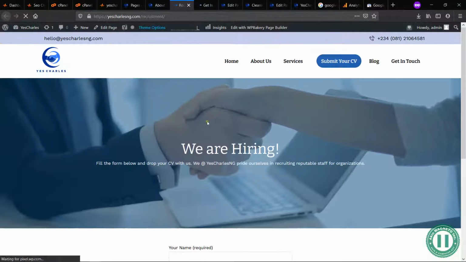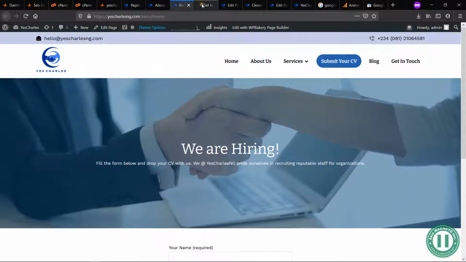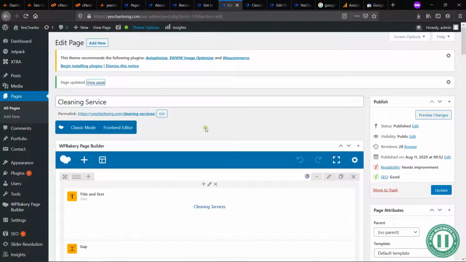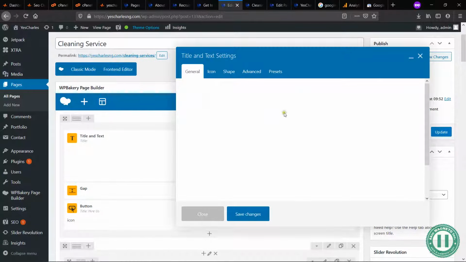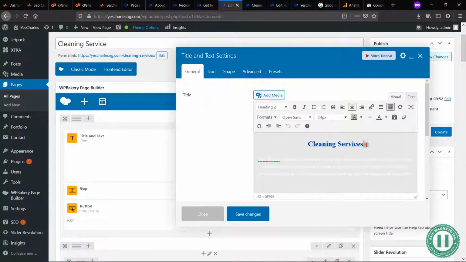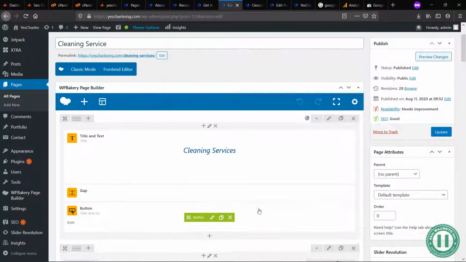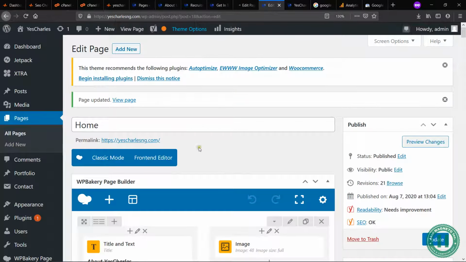I think this is H1. I guess this is H1. This one I'm not sure is H1, but we can check each of the pages to see if they are H1 or not. Let's check to see if the cleaning service is H1 or H2. Oh, this is H2. Let's try to make it H1. Okay, good. Let's update. Let's check the.